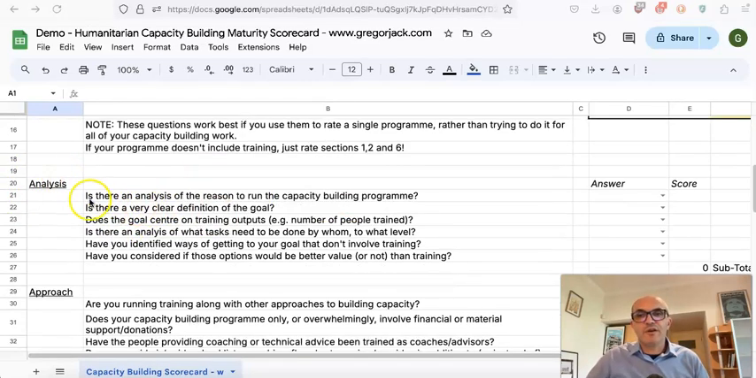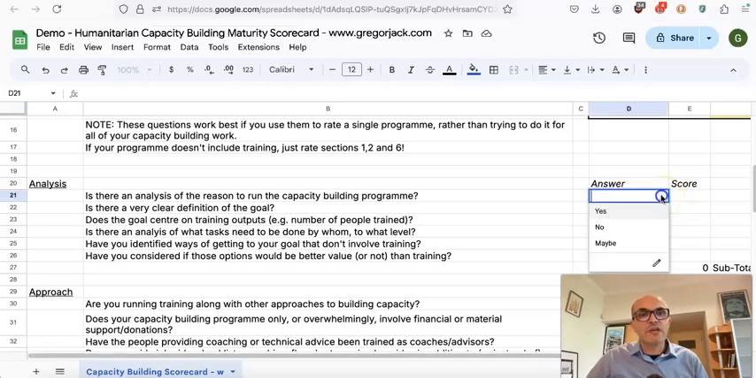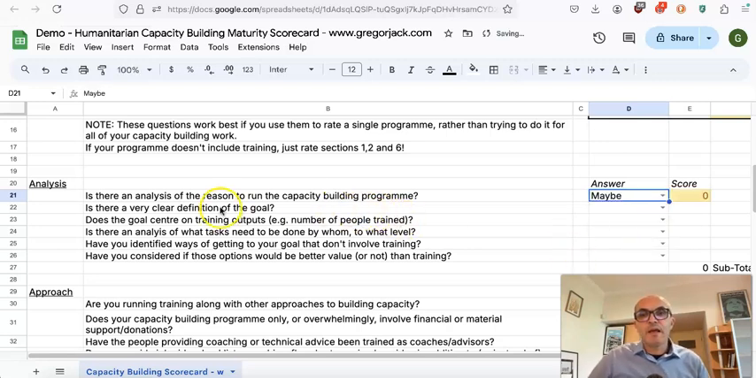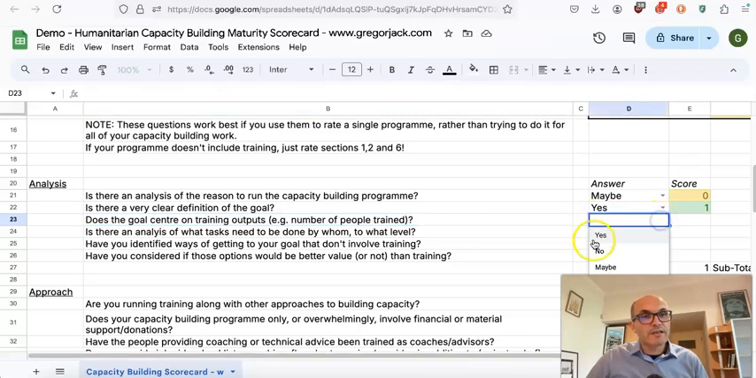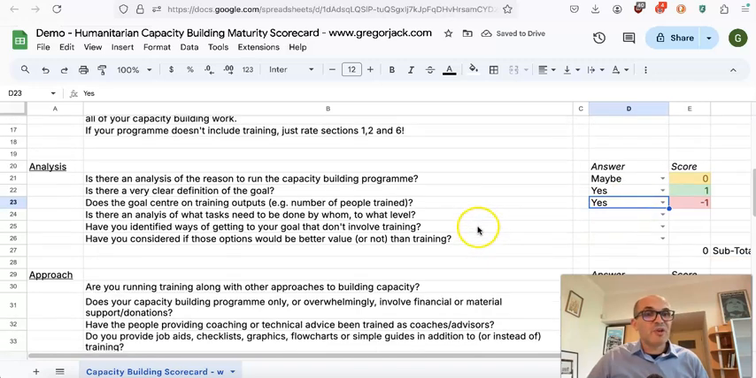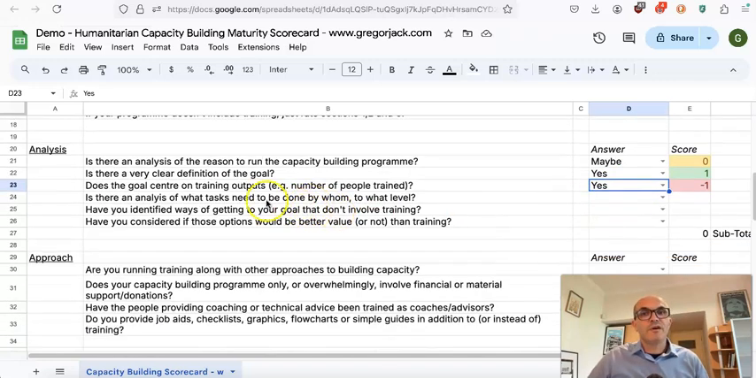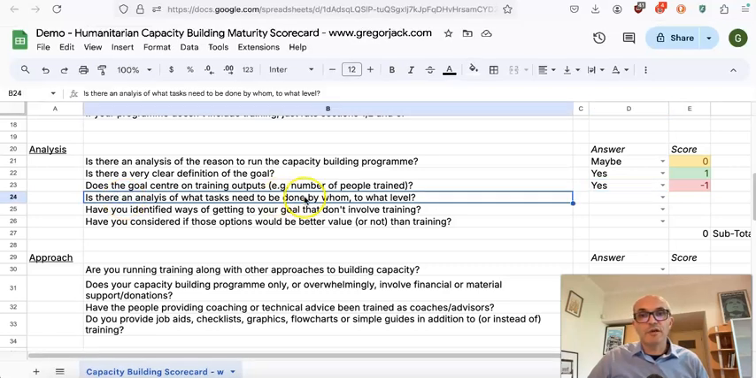Right, so you come down to the different sections, the analysis section, and you answer the questions. Is there an analysis of the reason to run the capacity building program? You're not sure? Maybe. Is there a very clear definition of the goal? Yes, there is. Does the goal center on training outputs, like the number of people trained? Yes, there is. That gets a negative mark, let's say, because it's not the best way to create a goal for a training project or for a capacity building project.